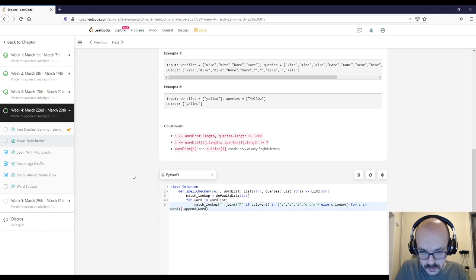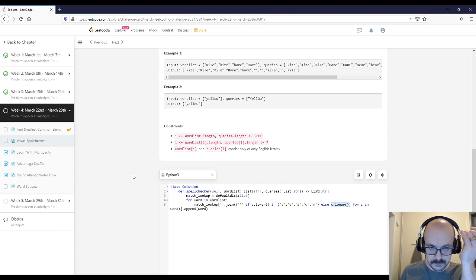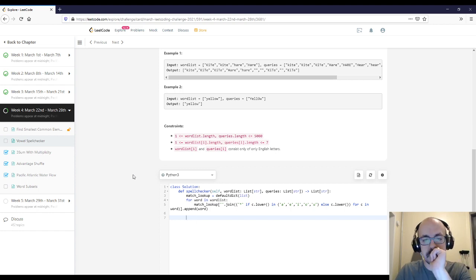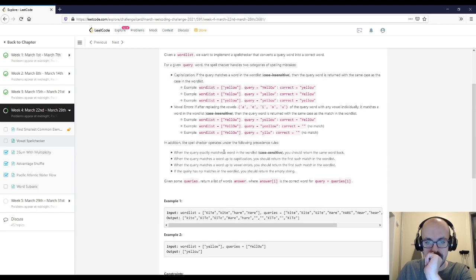So there we go. So now we convert the characters. If it's a vowel, then we use an asterisk. Otherwise, we just use the lowercase version of that character. And then we join those all together as a string. That gives us the key, and then we just append the word we're at. Okay, so now we got our match lookup, and now we can just follow this algorithm here.